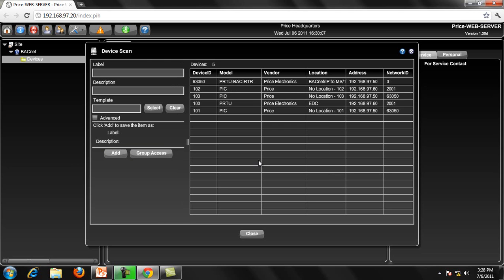Alright, so we have stuff come in here. And basically what we have here is a PRTU with device ID 100, a PIC with device ID 101, another one which is 102, and a third which is 103. We also have our BACnet router, and we actually don't need to add that as a device. And you can see by the addressing scheme here that this was set up correctly. The PRTU is address 100, then it's able to pull 101, 102, and 103.